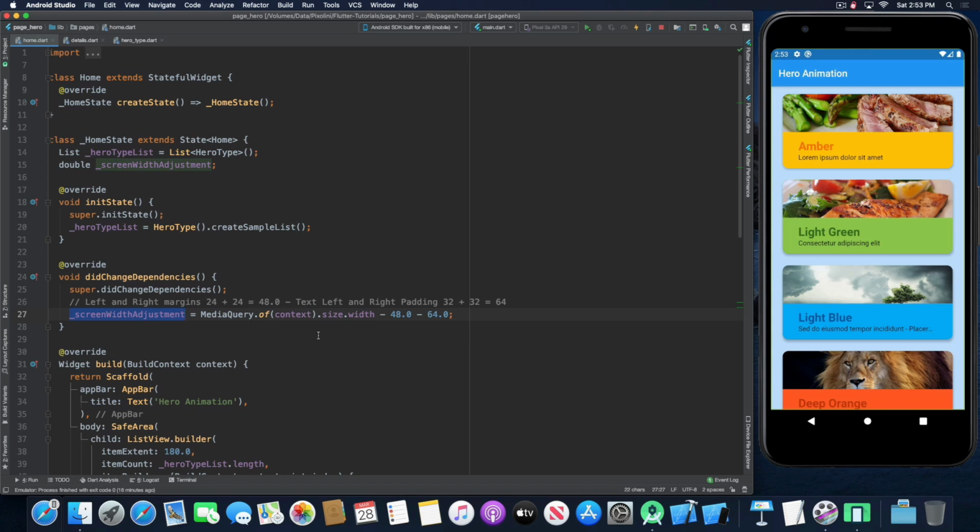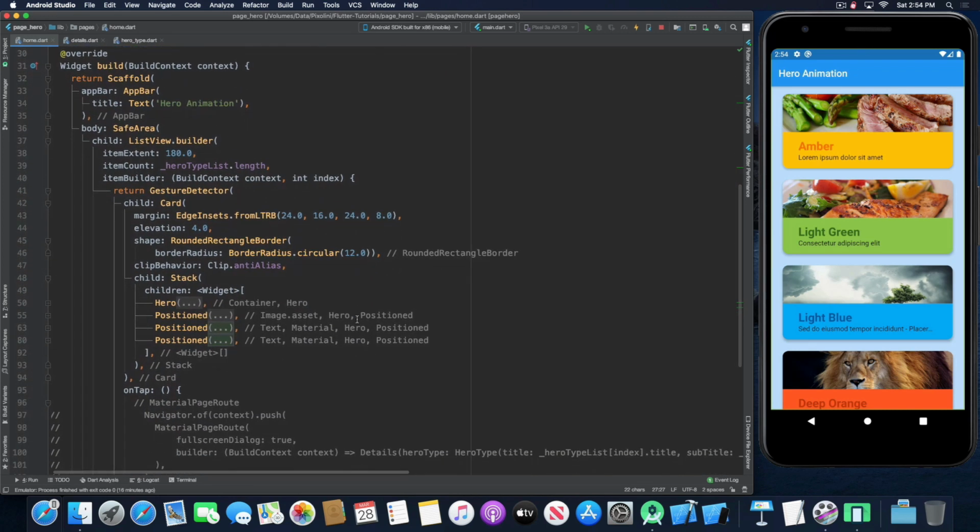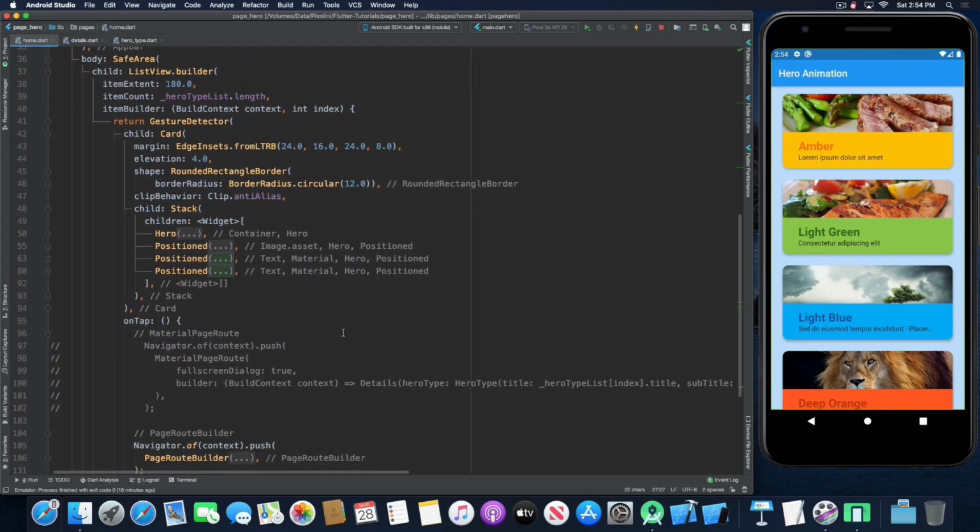And we also want to subtract the left and right padding of the title and subtitle from the card itself. Now, once we have the screen adjustment, the width adjustment, let's take a look at the body and how we're populating. Of course, we have the safe area. We use the ListView builder.